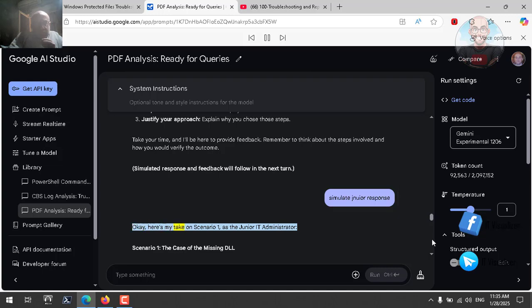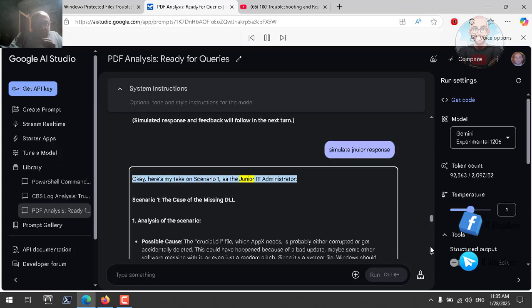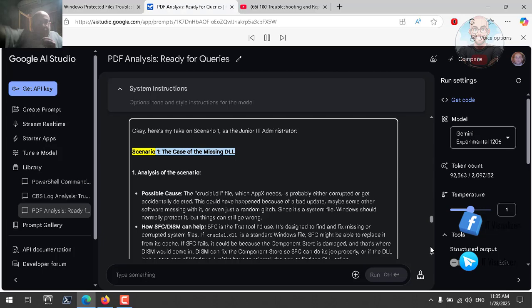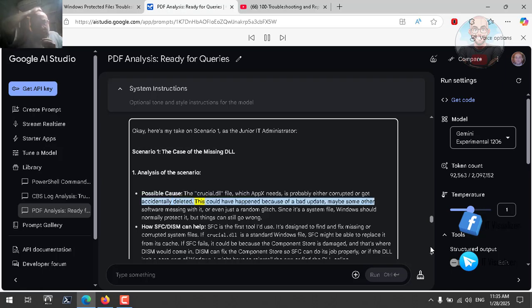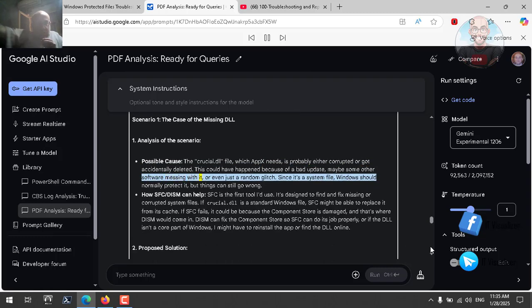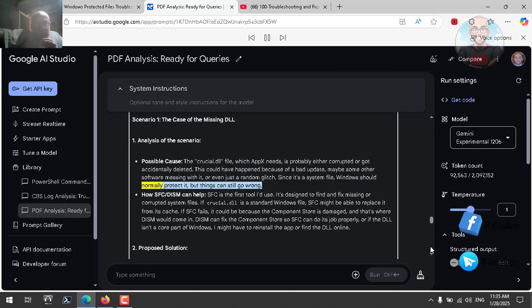Okay, here's my take on Scenario 1 as the junior IT administrator. Scenario 1, the case of the missing DLL. 1. Analysis of the scenario. Possible cause: the crucial.dll file, which Axe needs, is probably either corrupted or got accidentally deleted. This could have happened because of a bad update, maybe some other software messing with it, or even just a random glitch. Since it's a system file, Windows should normally protect it, but things can still go wrong.